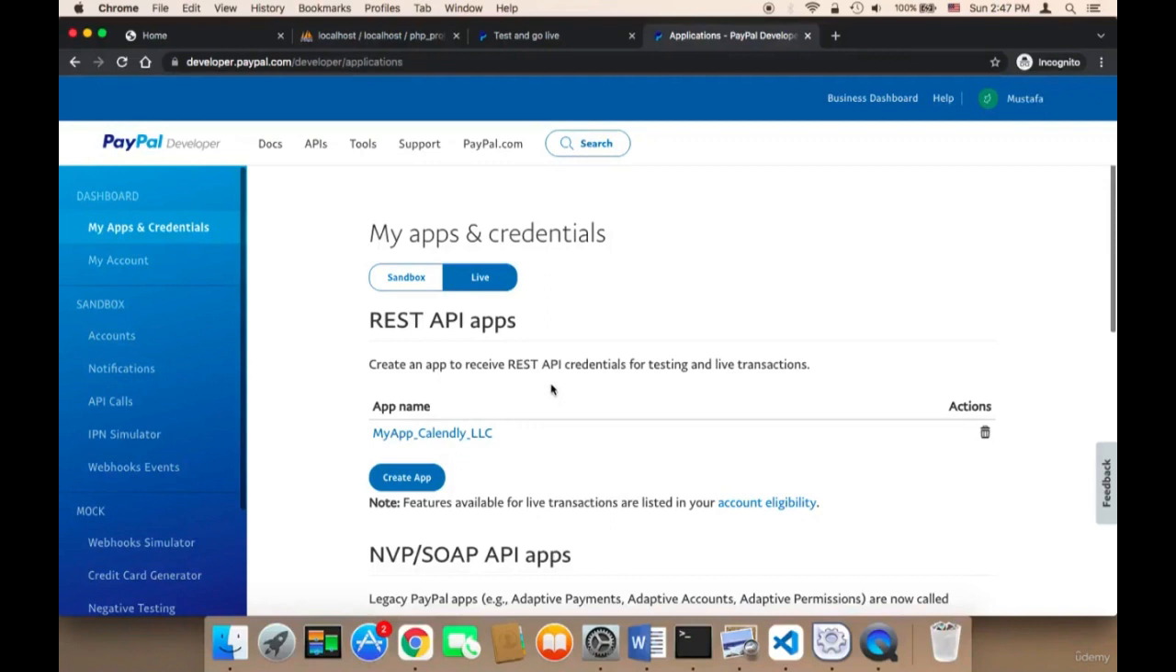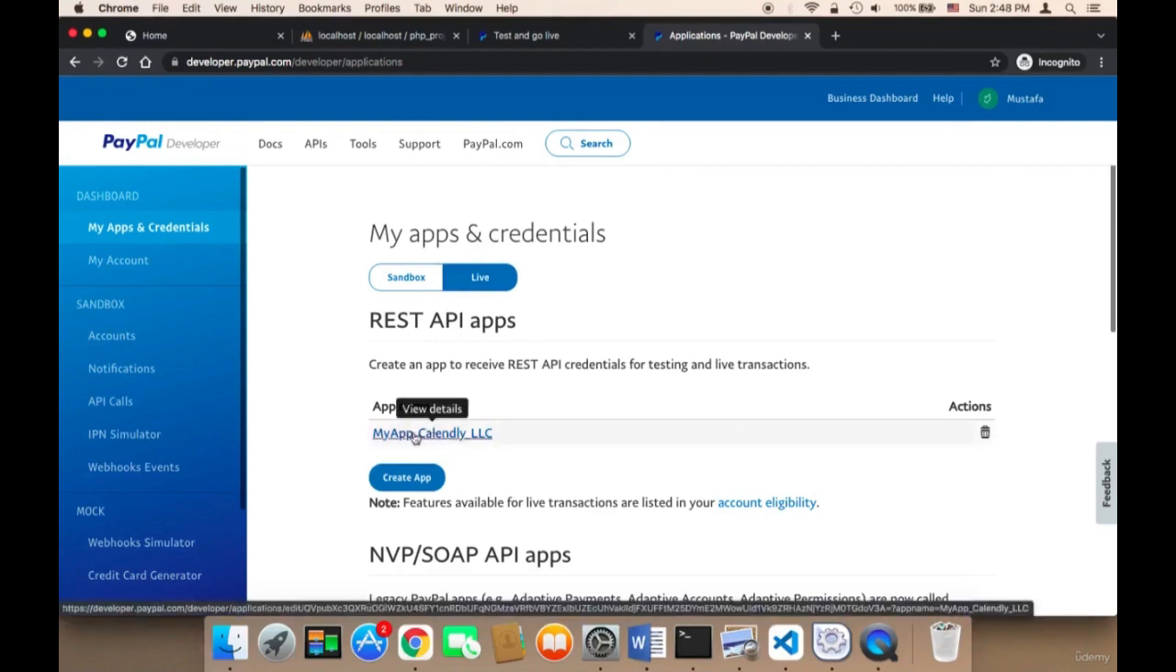Welcome back. Now, in order to go live and receive real money from people, you need to change the sandbox environment into the live environment. So you need to head on over to your PayPal developer account and select the live environment, and then you will find all of your apps. Click on the app that you created. So I'm going to click on my app.